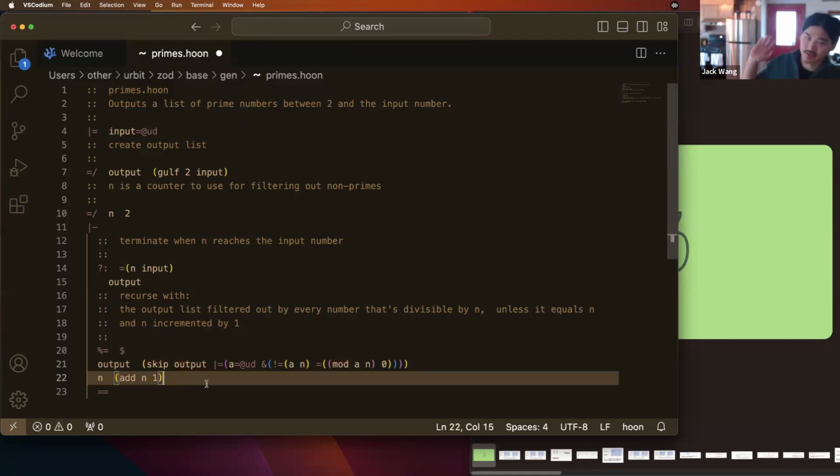So say we're getting the number 10 as an input. We're going to create a list of all the numbers from 2 to 10. We're going to say, okay, first let's filter out everything divisible by 2. Increment 2 to 3, then filter out everything divisible by 3, then increment 3 to 4, filter out again, and so on and so forth until n reaches the input number 10. So that's basically how this piece of code works.